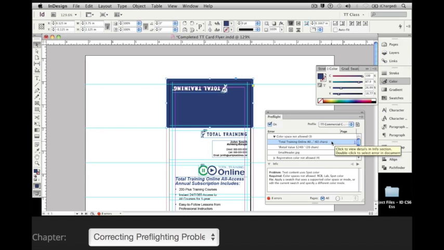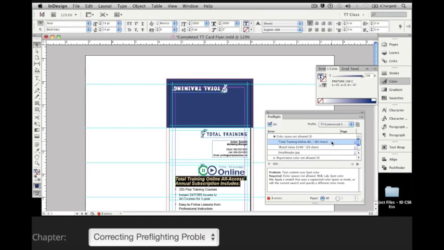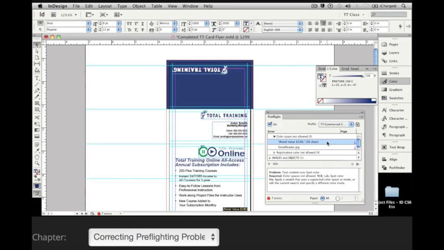Let's go to the next area where we have a problem, and that's the Total Training Online All Access Annual Subscription Includes. If I double click on that, it'll highlight that text, and it'll let me know that also is set for that spot color. I'm going to change that once again from spot color to CMYK. That fixes the problem. I'm going to do the same thing with this retail value of $200. I'm going to double click on that, and that's that small type that we set all the way down to the lower right of the front panel of our card flyer. Change that from spot color to CMYK, and that'll eliminate that problem as well.